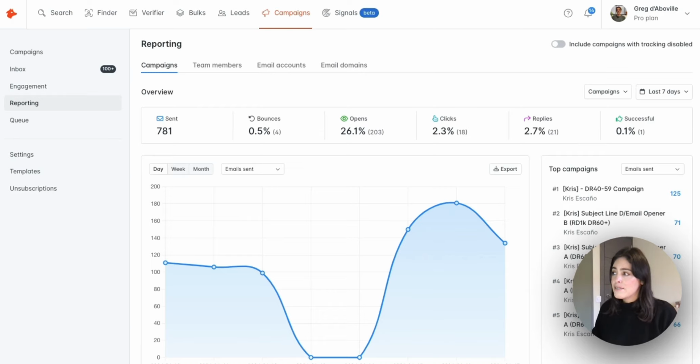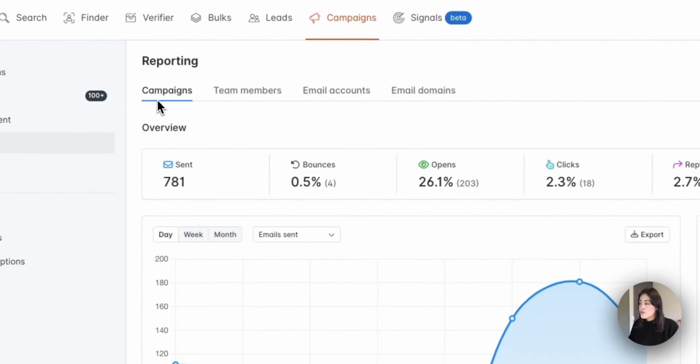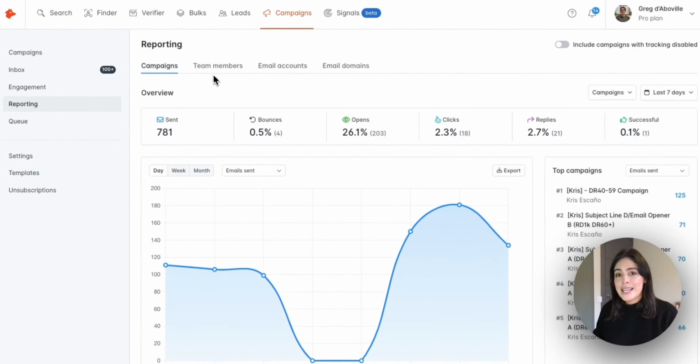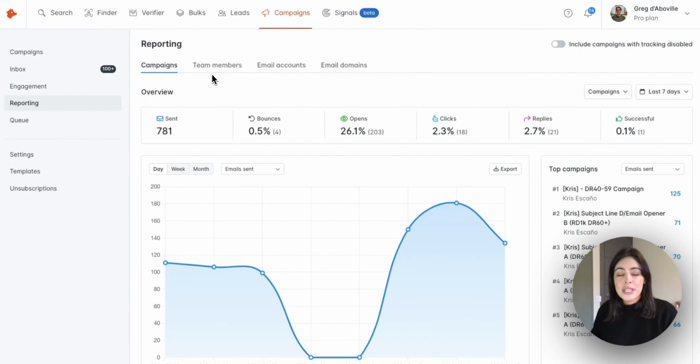So to get started, I'd first like to point out it's separated into 4 separate reporting sections. And we're starting here on the campaign section where you can monitor the performance of all your campaigns sent within a specific time frame. You can also review your top performing campaigns.